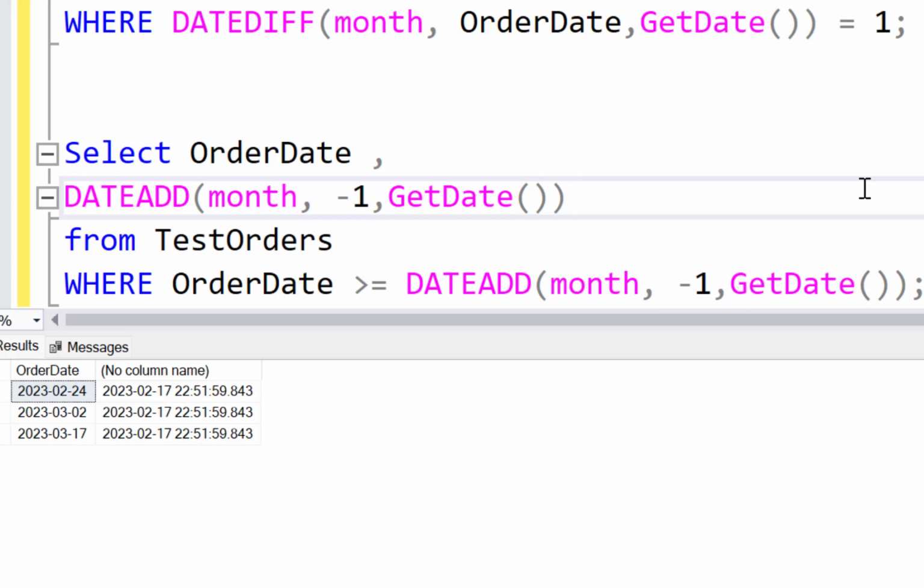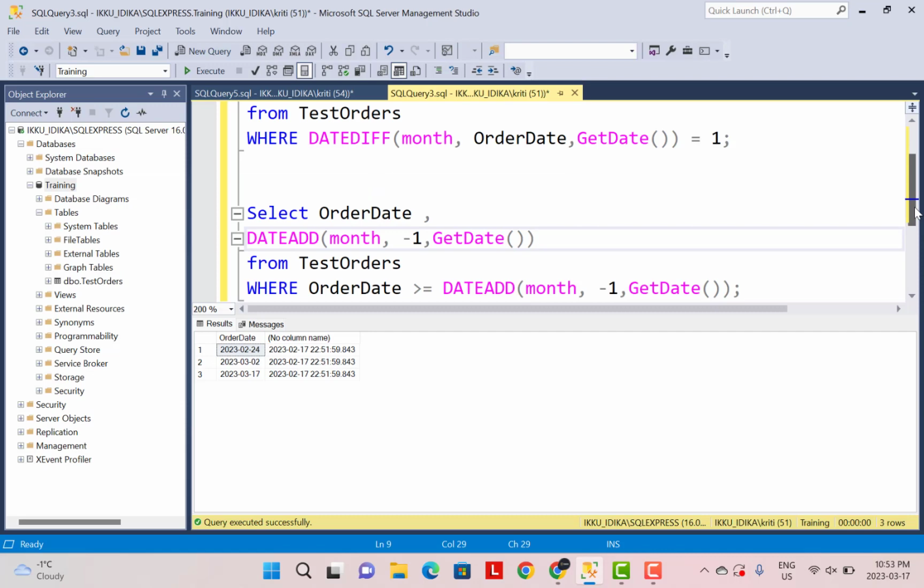So this is what we need to understand and what might be confusing in some scenarios, and why you should be using these functions. So I hope that this video was useful and it helped you understand the date functions a little bit better.